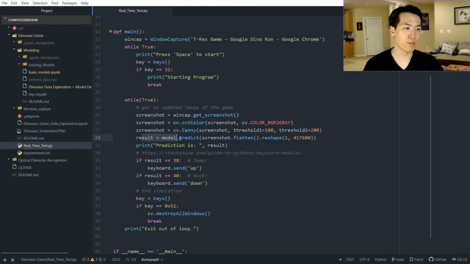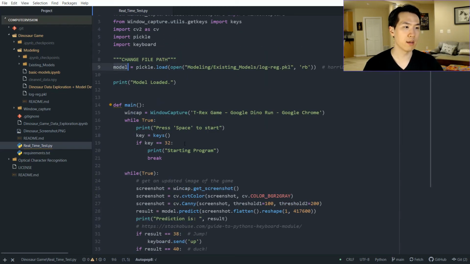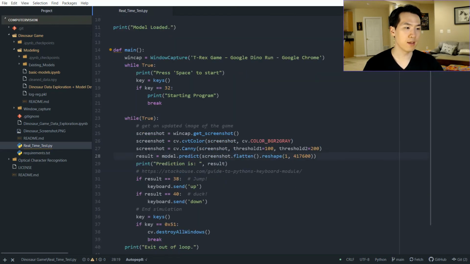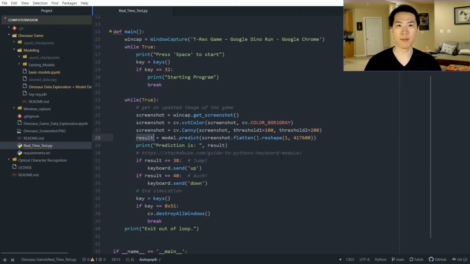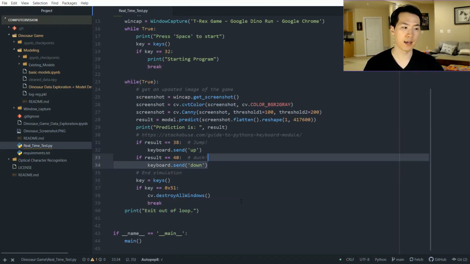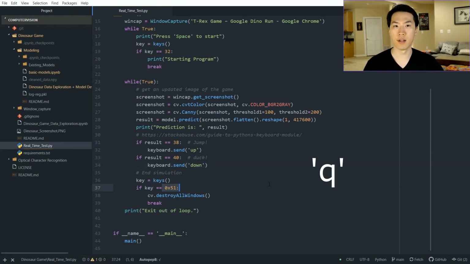And then we want to predict on that screenshot using the logistic regression model that we have loaded up here. Using that result, it should come out to be either a 38 or a 40. So it's either going to be jumping up or ducking. And if we want to quit, we just press the letter Q, and it'll exit out of the program, and you should be good to go.